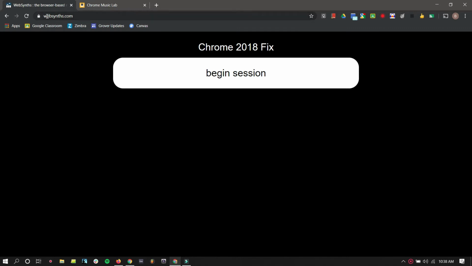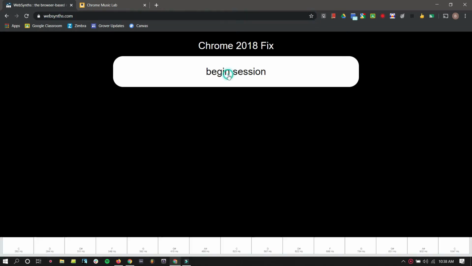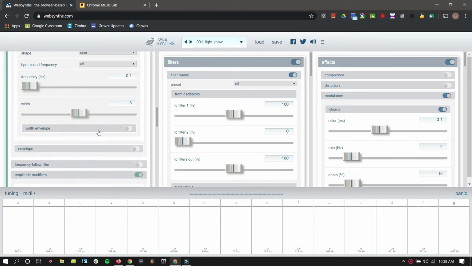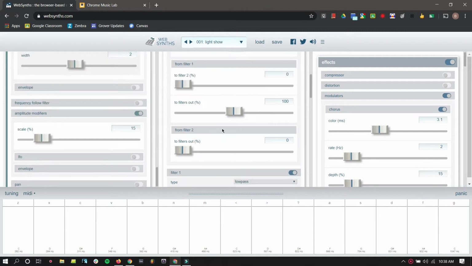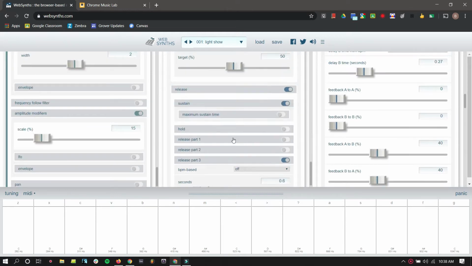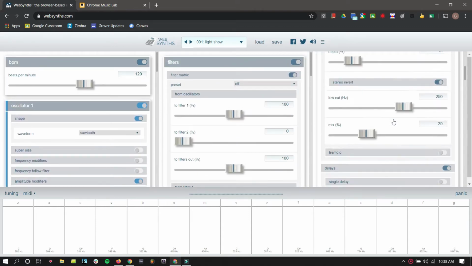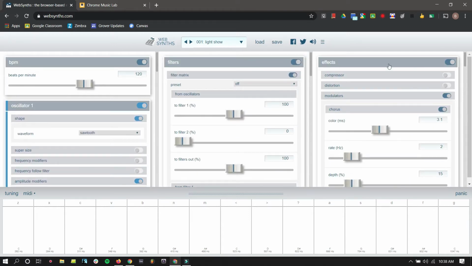I am on the website WebSynths. Here's our intro screen. I'm going to just begin session. And this is the synthesizer. So you can see there's just a lot going on here. There's a lot of different windows and numbers, and it seems really, really complicated. And you're right, it's super complicated. Going through all of this would really take a while, so we're going to simplify things a little bit.